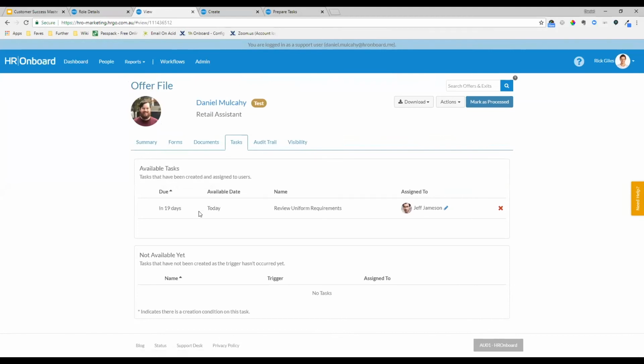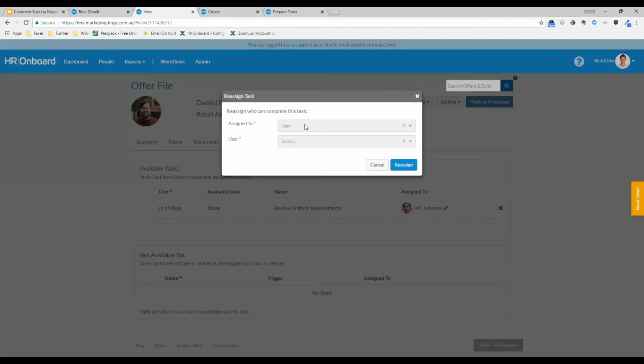You saw that we had the option to include further tasks. I've obviously only gone with the one. And as you can see, I do have a uniform requirements task already configured, and it's assigned to Jeff. Now, Michelle mentioned earlier, what if Jeff's on leave? What if Jeff isn't available to complete this task? We can very easily, from the offer file on the task menu, assign that to a new user or to everyone in a role with access.